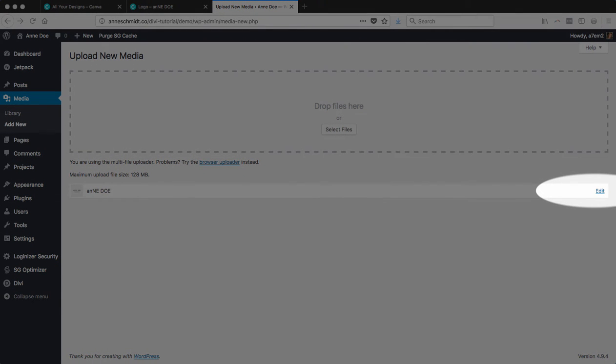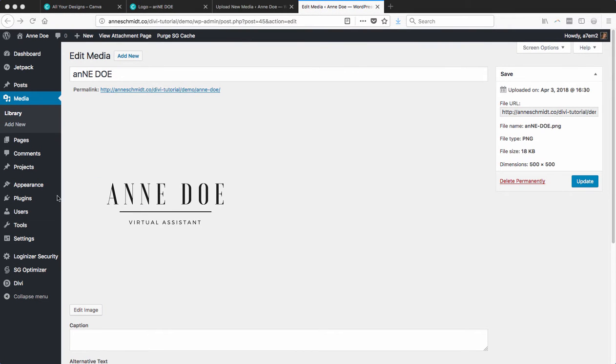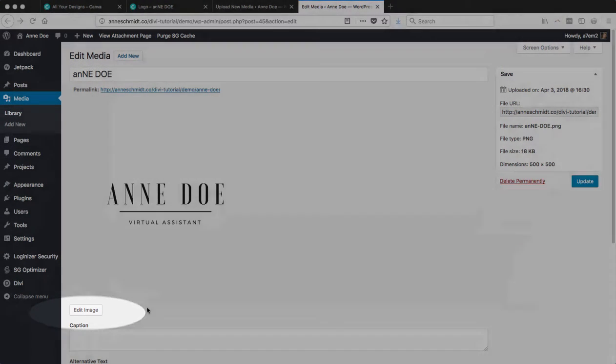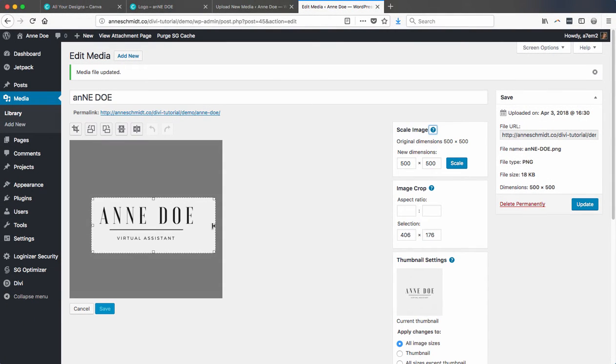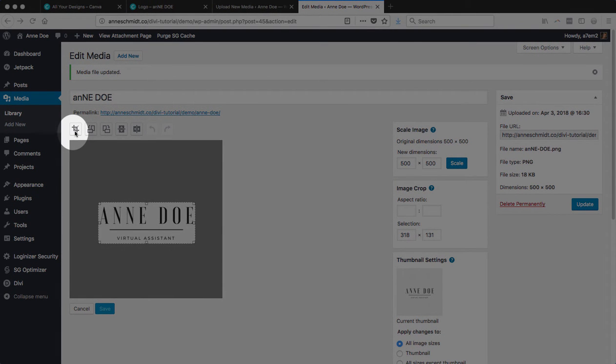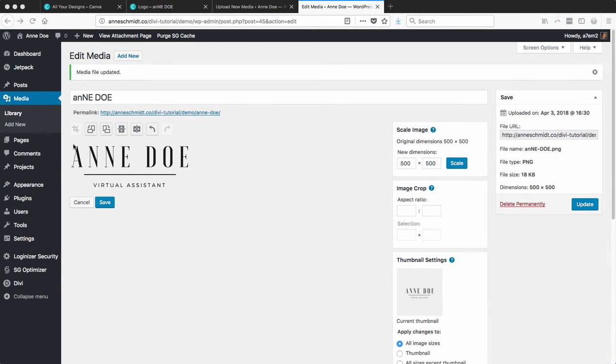Once the file has uploaded, click on the little edit link on the right-hand side of your screen. Below the image, you'll see the Edit Image button. Go ahead and click on that. All you need to do is drag your mouse to draw a rectangle around your logo, and then you can use these little sizing buttons in the corners and on the top and sides of your rectangle to select the area that you want to crop. Once you have that area selected, click on this little crop icon in the upper left corner of the screen.